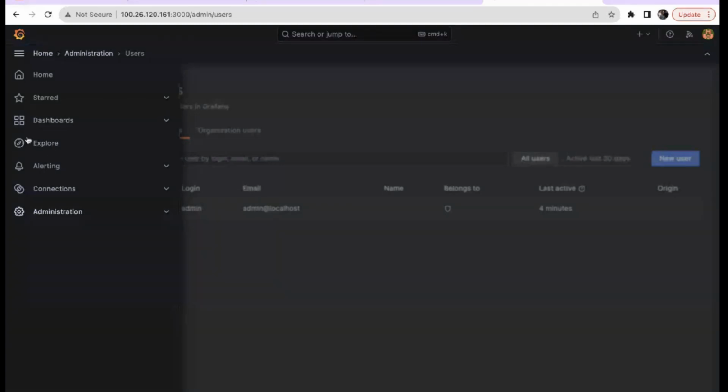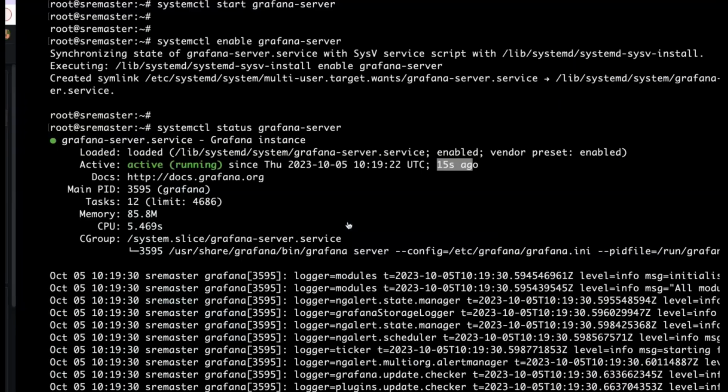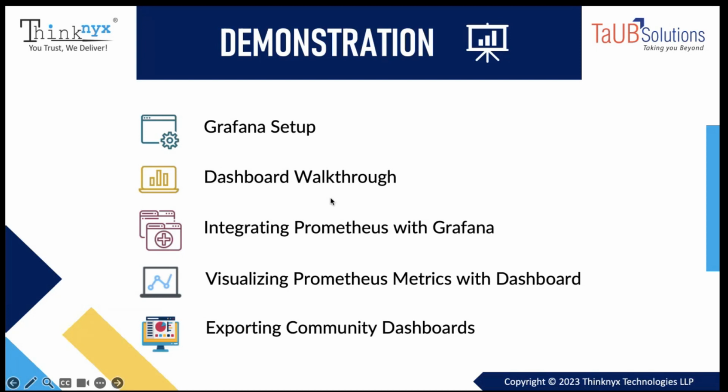Now, as alerting is also coming, if you people do not have any alerting mechanism in place and you are using Grafana for that, then probably these three sections will make more sense. So you should focus on understanding these three sections, right? I'll come back again here to home and I'll scroll back here. So this was the dashboard walkthrough. Next is integrating Prometheus with Grafana.